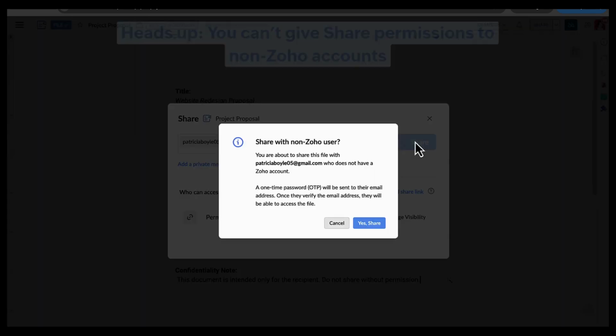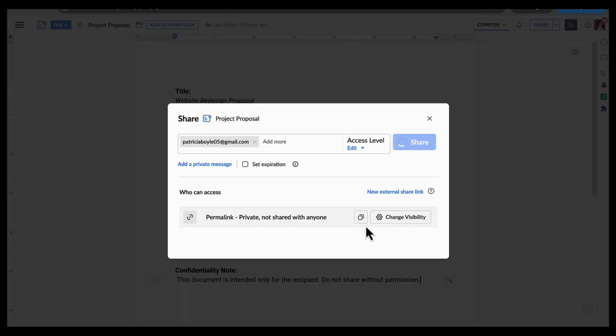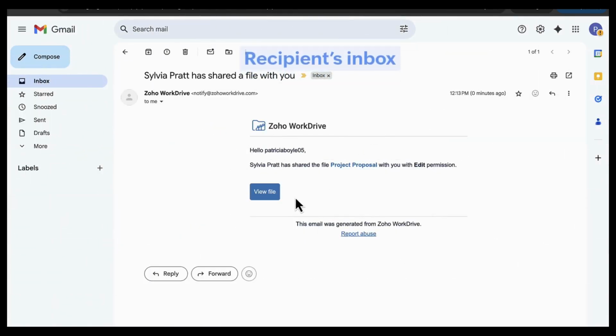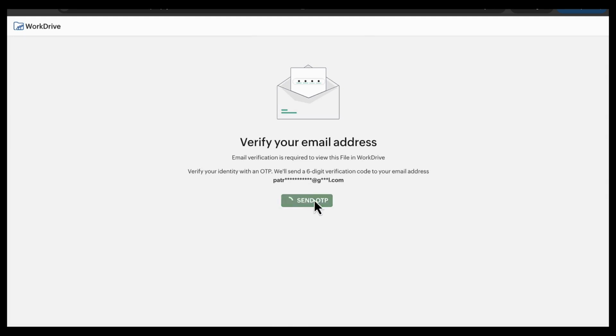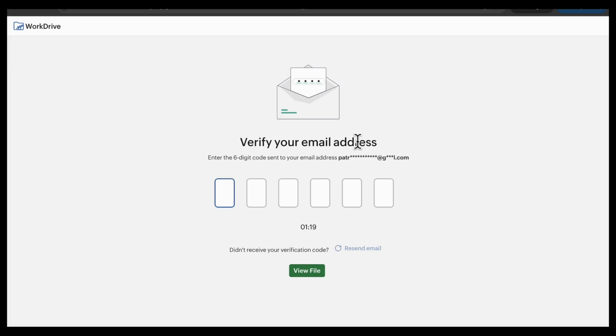Since this isn't a Zoho account, Writer will automatically send them an OTP to verify before they can access the file. Now on the recipient side, they'll get an email with the link. When they open it, they'll be asked to verify their email. Click Send OTP, grab the code from the inbox, enter it, and hit View File. The document opens, and they can start editing right away.